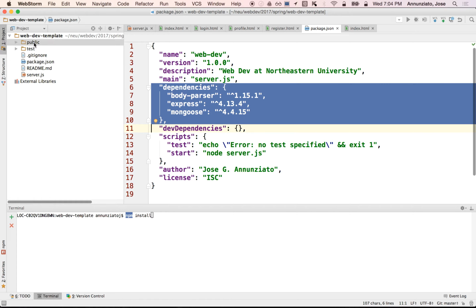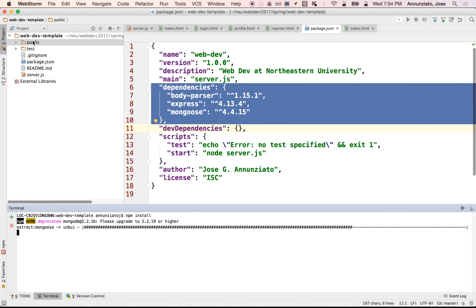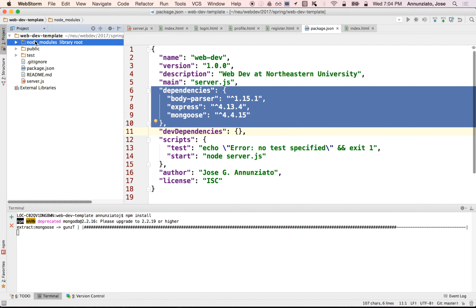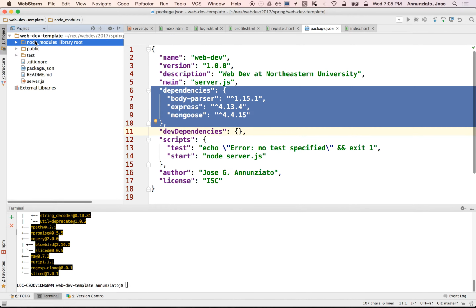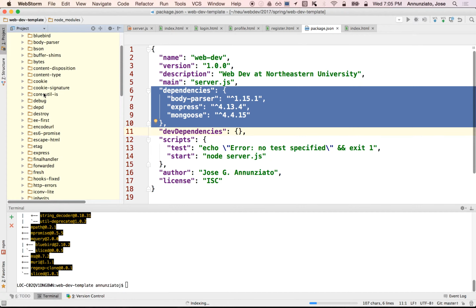I actually don't have them, so I guess I'm going to have to do that. It's going to create a brand new directory in here called node_modules. There it is, node underscore modules. It's going to download all the libraries that it needs, all the dependencies, locally into that directory. And there they are. It loads those plus anything that they depend on.